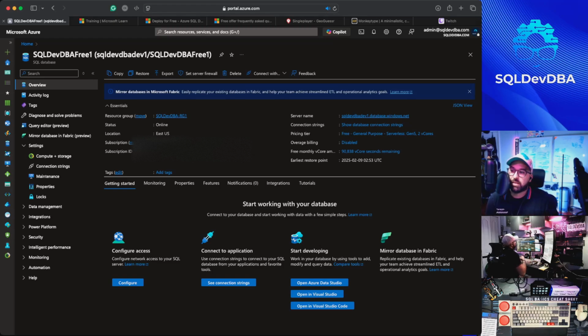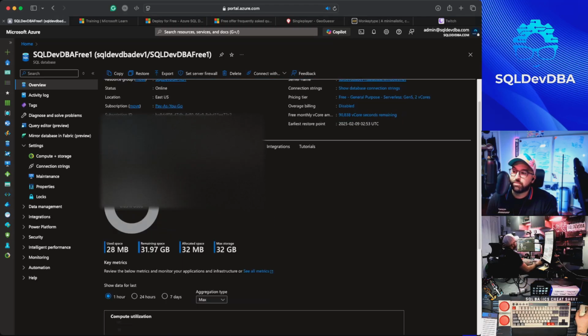So I'm going to monitor this. Again, this is brand new, so I'm just going to monitor this throughout the month and see where I land. Now, it auto shuts off after like an hour, I think, of inactivity. So it's not like it's going to remain online all the time. My overage billing is disabled, so I don't have to worry about that. And then I get to monitor it.